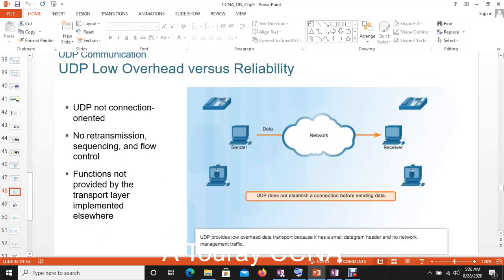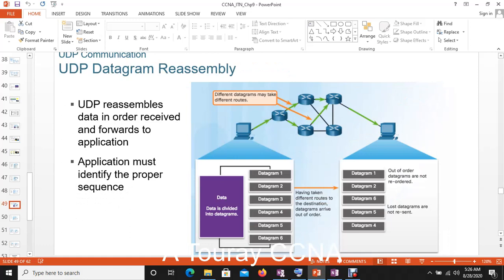Now UDP: low overhead versus reliability. UDP is not connection oriented, which means it is not reliable: no retransmission, no sequencing, and no flow control. There is nothing. But what it can do is provide low overhead data transport, because it has a small datagram header and no network management traffic. So it's very easy with UDP communication.